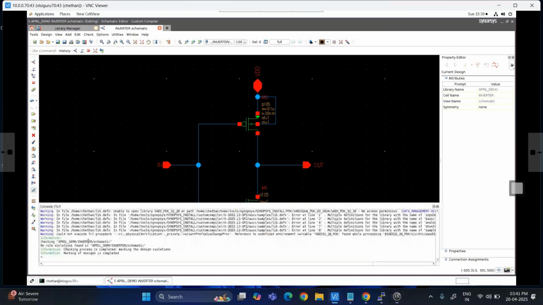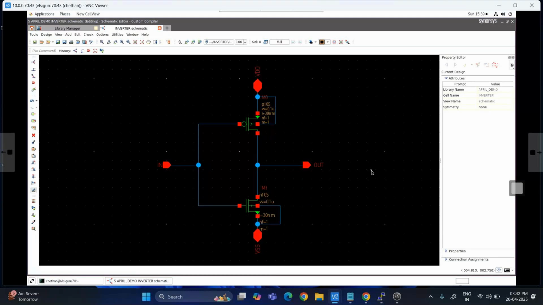So here I'm checking for any rule violations in this schematic. It is showing that no rule violations are found in this library. The library name is April, and the name of this cell is inverter schematic. Did you understand? So this is the schematic capturing.